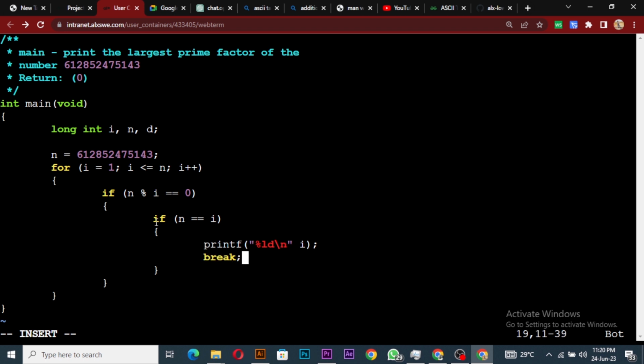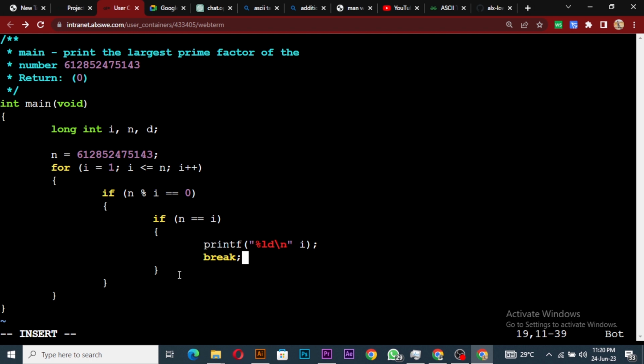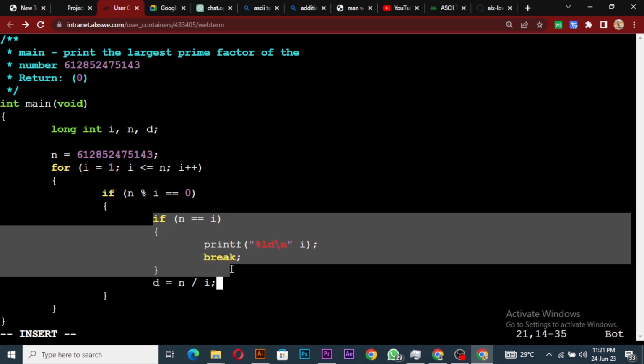But if this doesn't happen, let's say n is not equal to I, then it will come down here. Then this one will not be executed, so the down one would execute. So for the down one to execute, we'll then say D, we want to store a value inside this D. So we'll say our D now is equal to n divided by I.